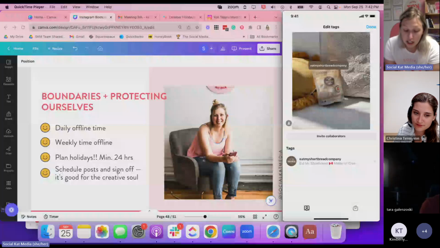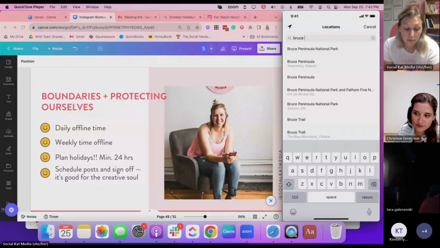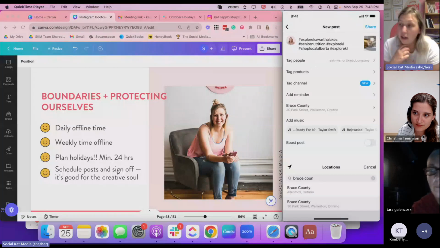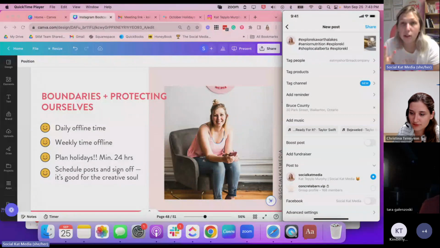I'm going to add my location, another way to get found by local people. I'm going to take Bruce County. So when people look at that location, they're going to see my content. And it also helps Instagram decide who to show your content to, because if it knows that you're in this region, it's going to want to show people content from that region.